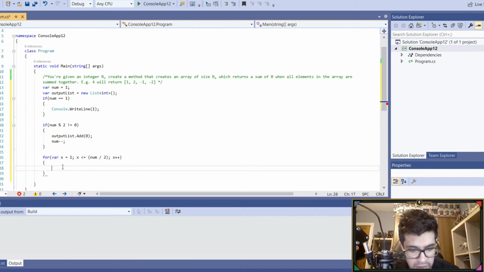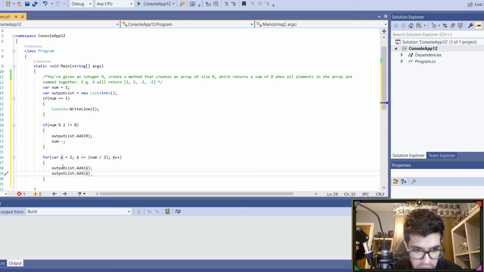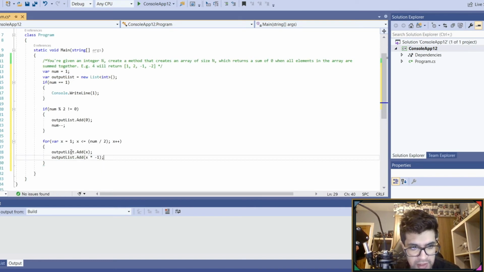So what we can do is output list dot add, and we're going to add the value of x, which right now is 1, and then output list dot add, and then we're going to add, now you could just do -x, but I just want to be really explicit here, so I'm going to do the value of x but as a negative, so multiply it by -1, and that should be it.